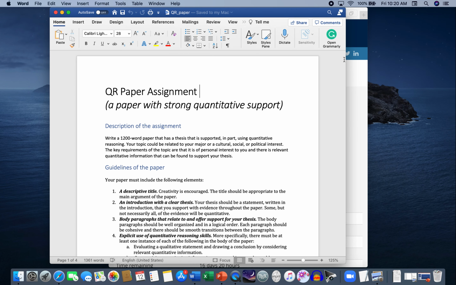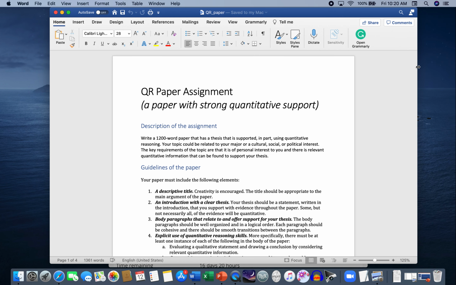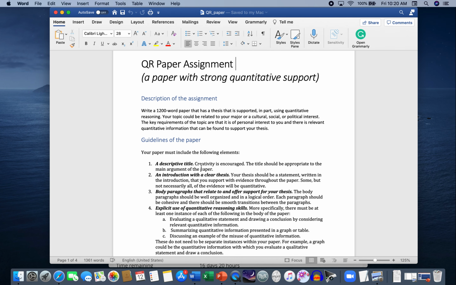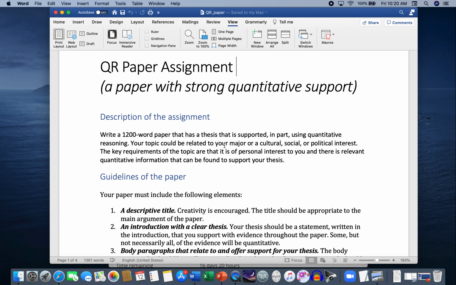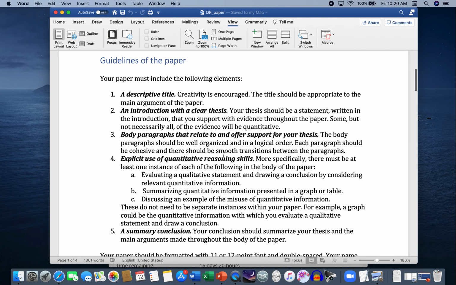So here is the guidelines document. Again, it's a paper with strong quantitative support. Otherwise, just a research paper. It's a 1,200 word paper. Let me make this page width. And here are the guidelines. This is what must be in the paper.